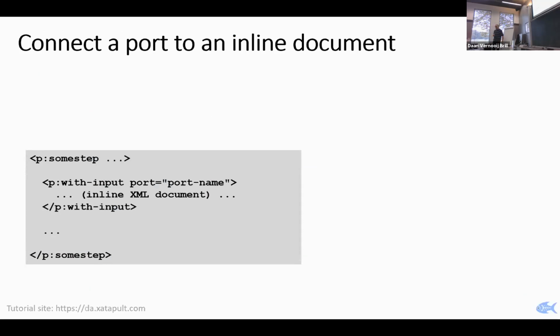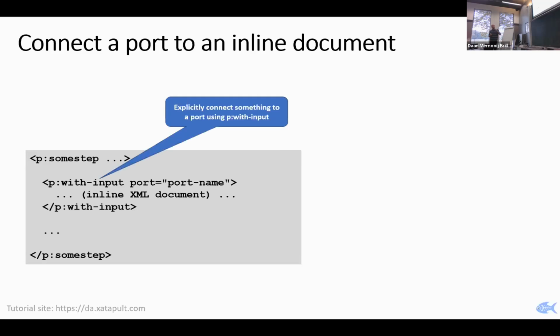The first thing you can do is connect it to an inline document. And for explicit connections, you always write a p:with-input. You have the step. In this case, it would be p:insert, but for the example, it says p:sum step. And you say p:with-input. Port is the port name, which should be insertion in this case. And as a child of the p:with-input, you write the document you want to get inserted. Explicit connection is always done using p:with-input.